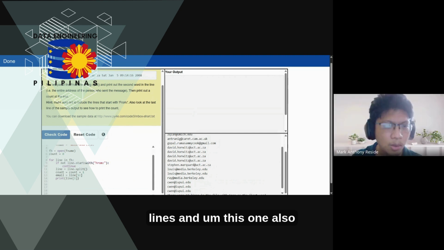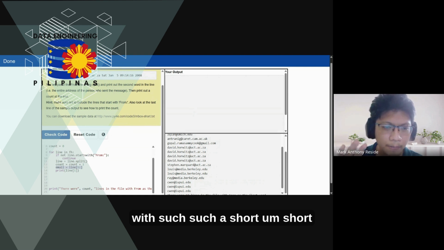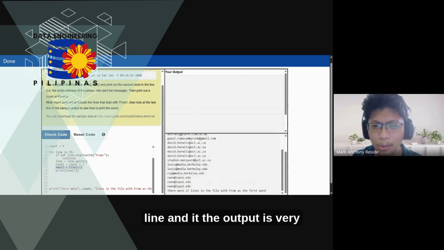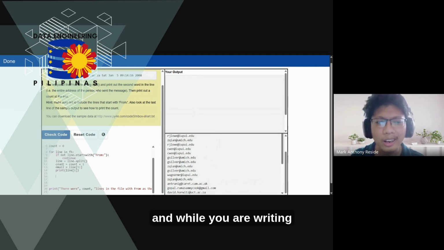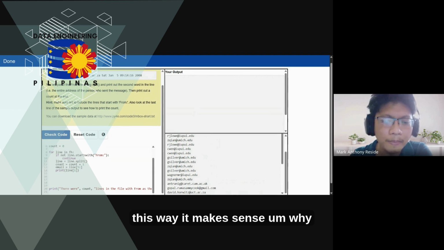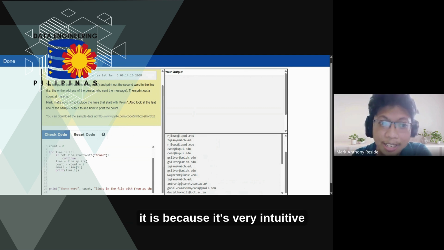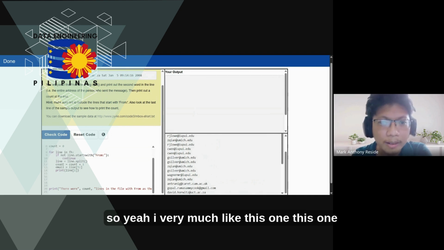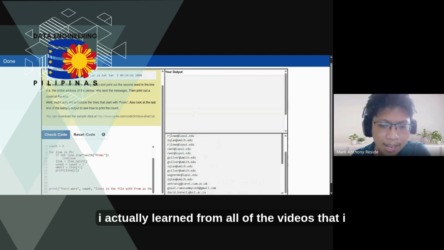This one also taught us how to slice, and it does a lot of things with such a short line, and the output is very clear on what it does. While you are writing this code, it makes sense why all of the lessons prior to this were taught the way they were, because it's very intuitive how you will construct the whole script from the lessons before that. So yeah, I very much like this one. This one showed that I actually learned from all of the videos that I watched before this.